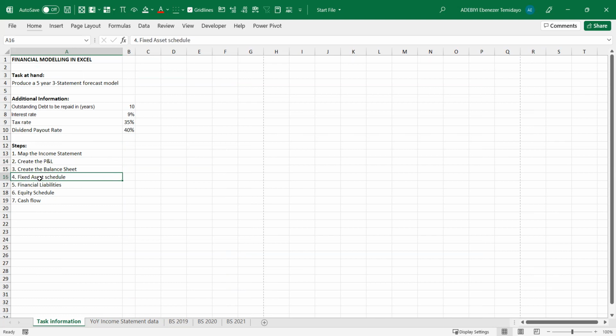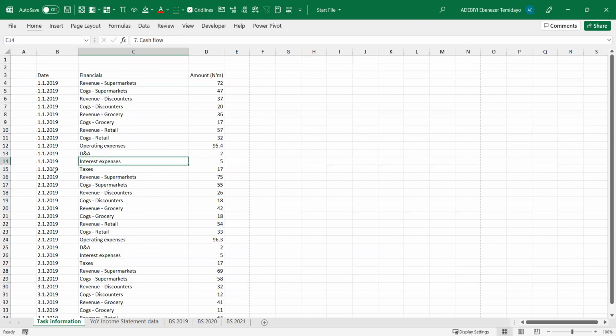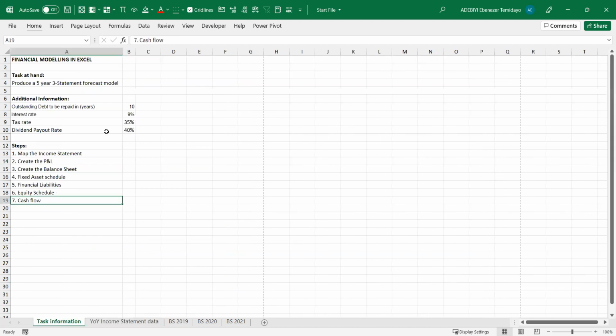Then we'll create a fixed asset schedule. We'll create a financial liability schedule. We'll create an equity schedule. Then we'll create a cash flow, which will then tie everything together. Okay, so we need to start with the income statement data. We have to map the income statement data.